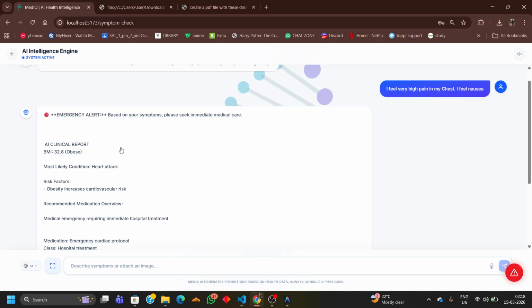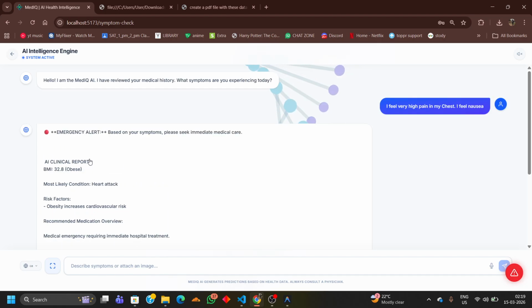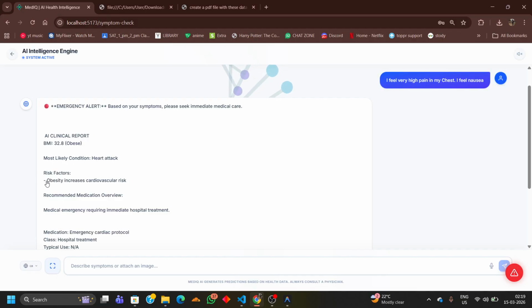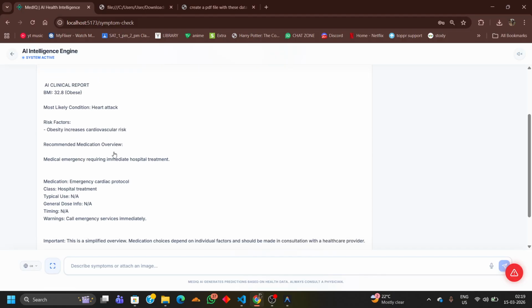So now obviously based on the patient weight and height, it can calculate the BMI, which is obese, and the most likely condition it came to is a heart attack because my BMI is high, the pain in my chest is very high, and also I feel nauseous. So the AI is basically giving me an emergency alert based on the symptoms, with the most likely condition being a heart attack, and it has given the risk factors.